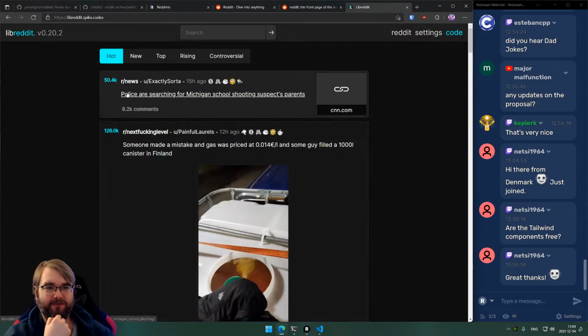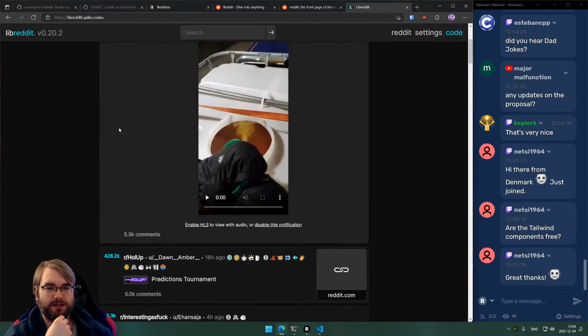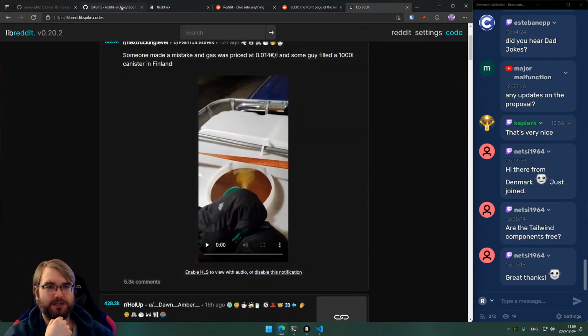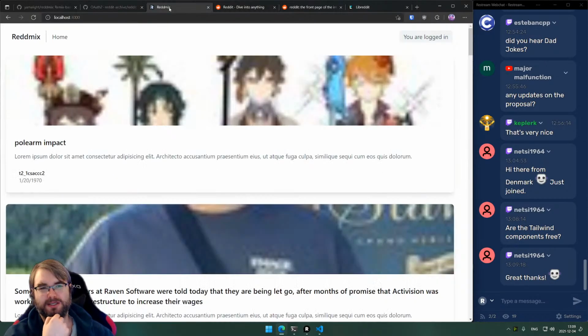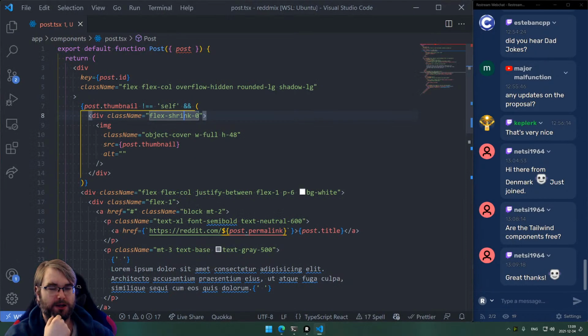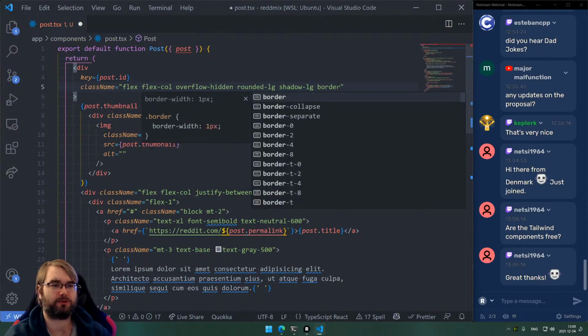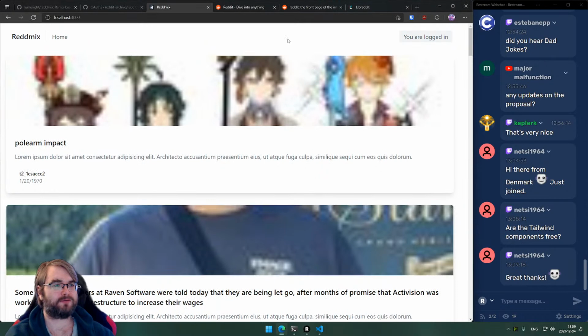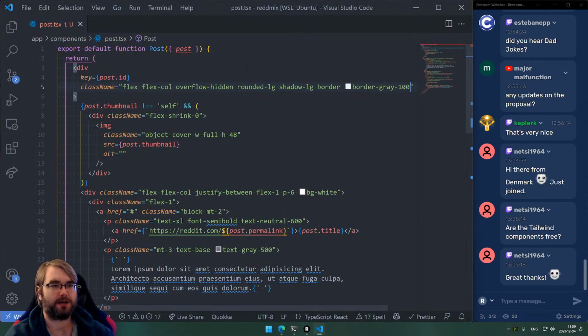So this doesn't have any upvoting or downvoting functionality, but it does have a layout quite similar to Reddit. So I guess let's go with that. Why not? Okay, cool. So that is our post, rounded shadow. We need to give it some border. Let's give it gray 100, I guess, something like that. So we have a slight border over it. Yeah, that's starting to look nicer, right?